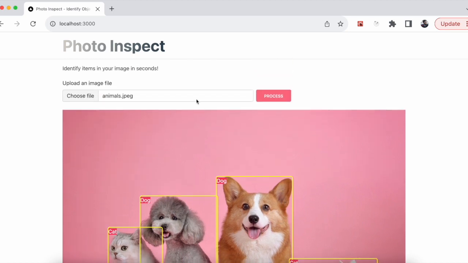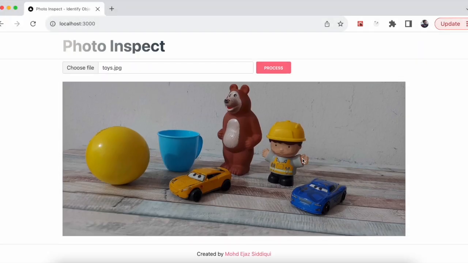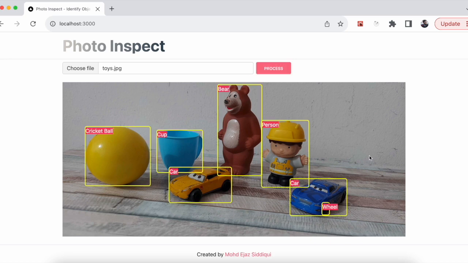So let's try another example. I have a few toys in this picture, so we want to identify and label each of these. If I just click on process, you can see it was able to identify each of these objects, as well as over here inside the car it was even able to identify a wheel.